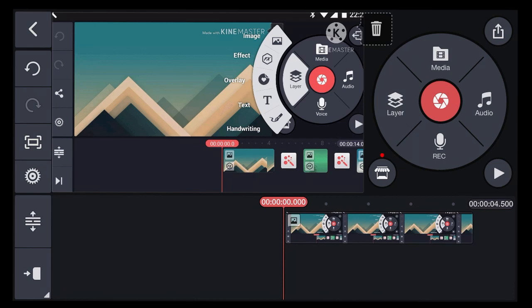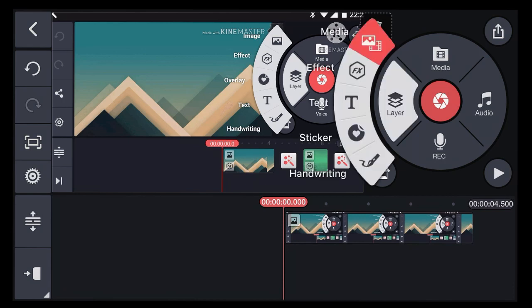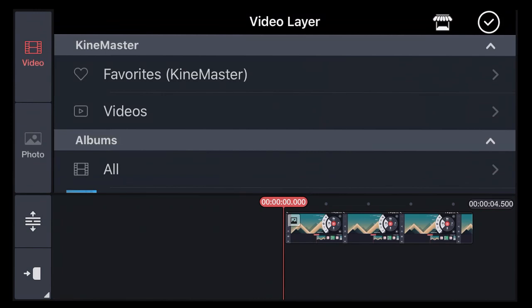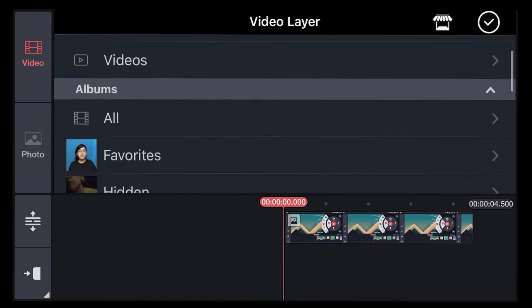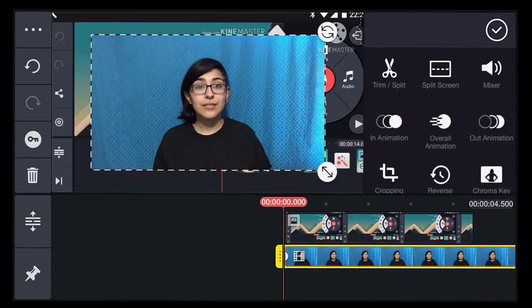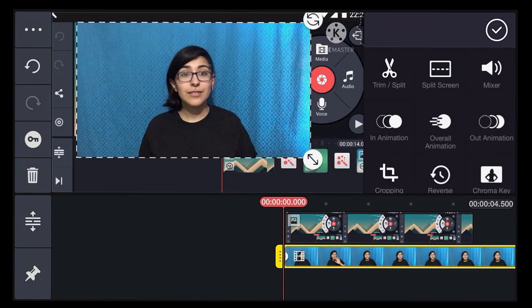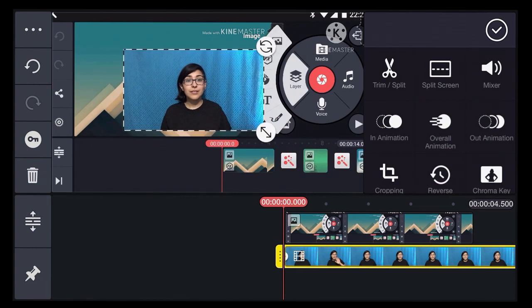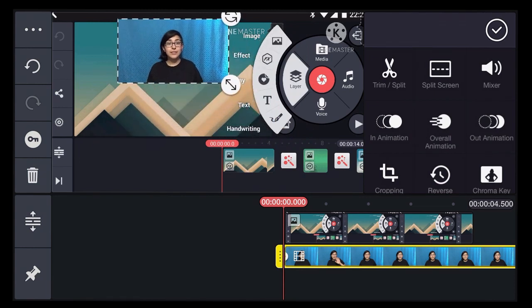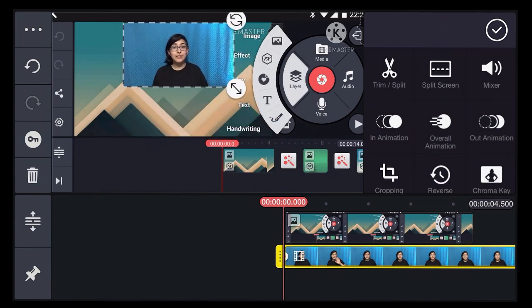video. You press Layer and Media. Here you will select the video you already recorded. In this case, this one. You can move the picture or video wherever you want and adapt the size of it. In this case, I will place it here. The ticket when it's ready.